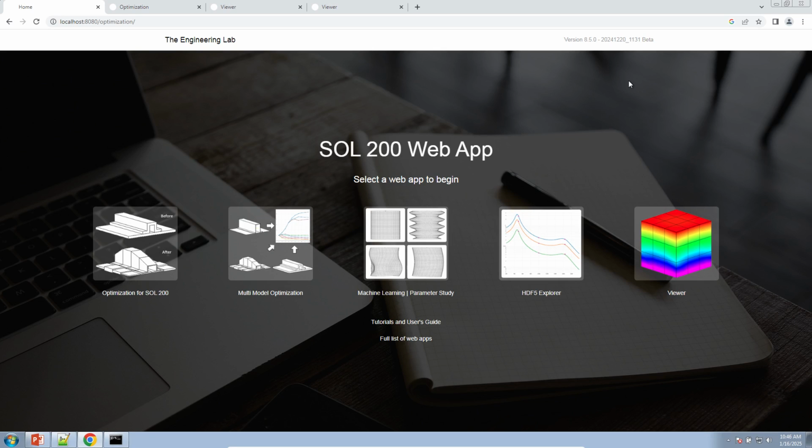This is a short demonstration of the Sol 200 web app. When you first start using the Sol 200 web app, you come to the home page. Five of the most commonly used web applications are listed here on the home screen.